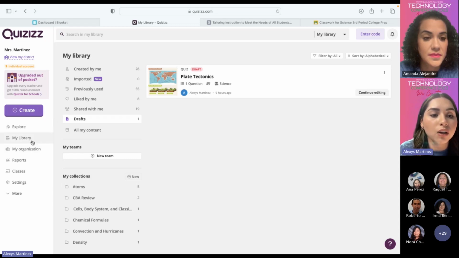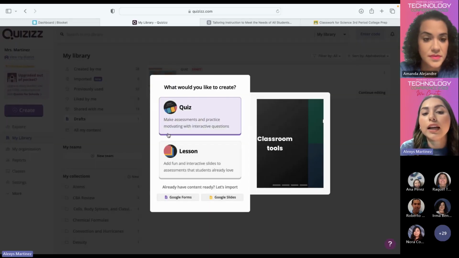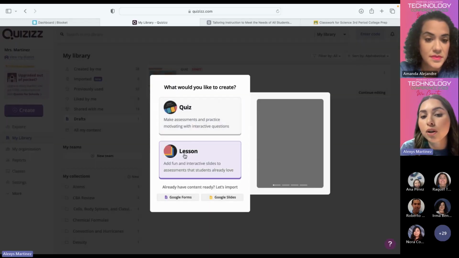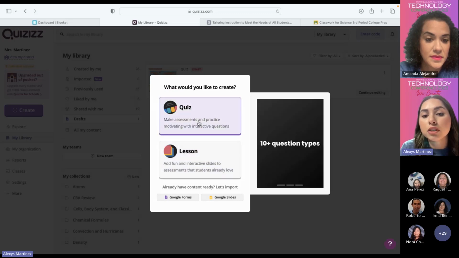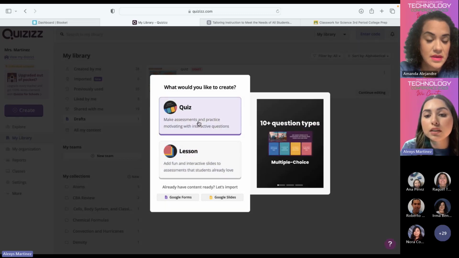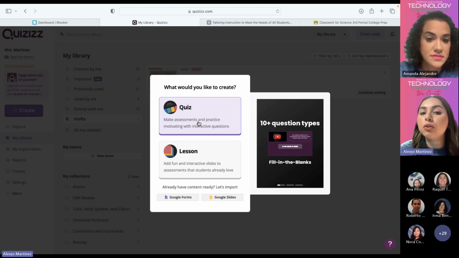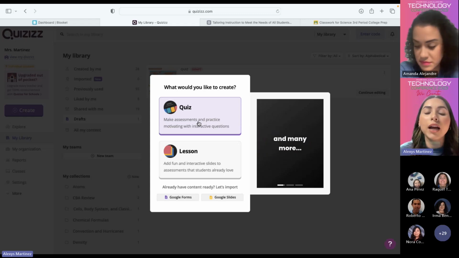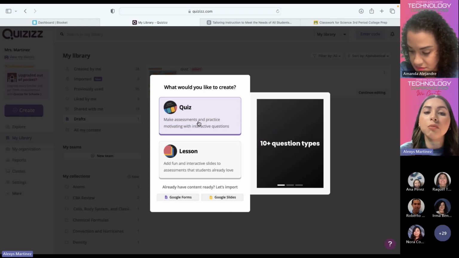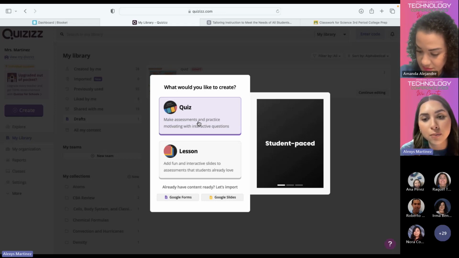So let's go ahead and go to create. Okay, like I said, you can make a quiz or you can create a lesson. I personally use mostly just the quizzes because I would usually teach the concept that week or for that day. And then I would go ahead and make sure that my students retain that information, because the only way they're going to retain the information is by practicing, right?